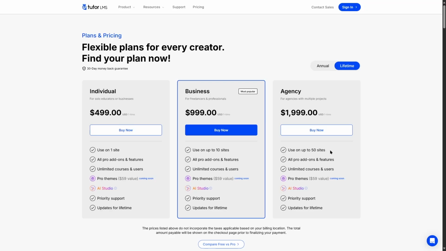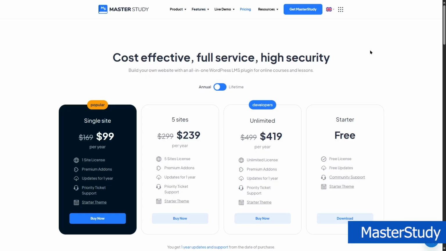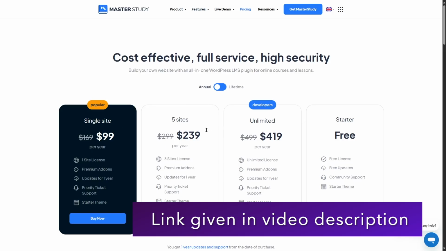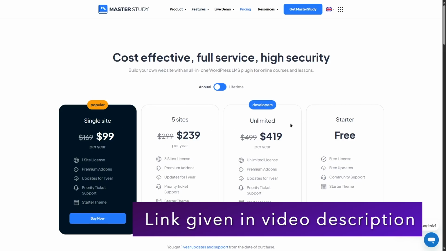Now, that was the pricing of Tutor LMS. Now, if we take a look at the pricing of MasterStudy, like Tutor LMS, they also provide annual and lifetime plans. Now, like Tutor LMS, MasterStudy also has a free version. It gives you a free license, free updates, but you won't have access to the premium add-ons, which are crucial for building your successful LMS business. Now, there are 3 paid plans: the single site, 5 site, and unlimited sites.